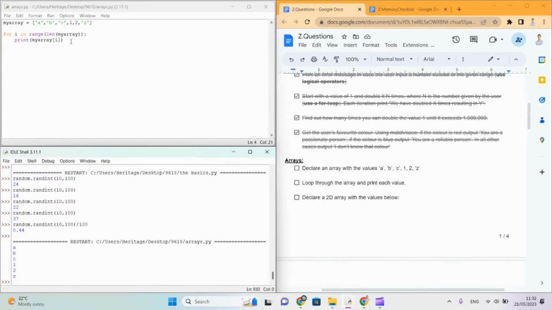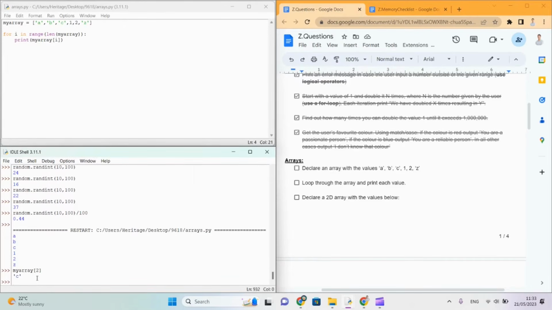Remember, if you're in IDLE and you get kind of lost, you can always do experiments like this. Like my array, what's the second element? Oh, C. Now I remember, it starts counting at 0: 0, 1, 2. C, that's right. So you can do experiments like that to help yourself remember.